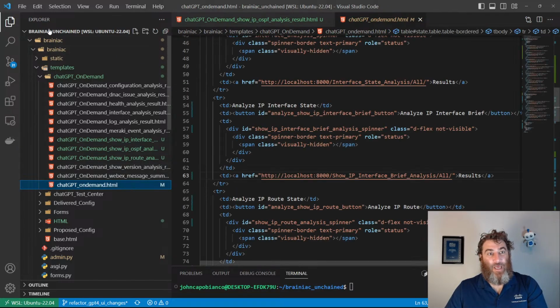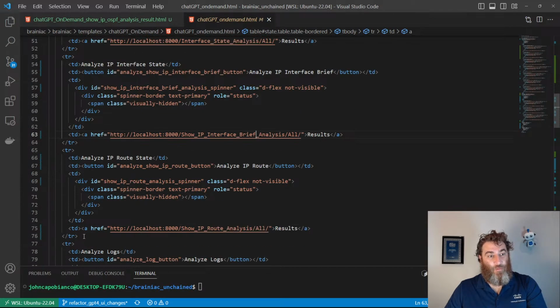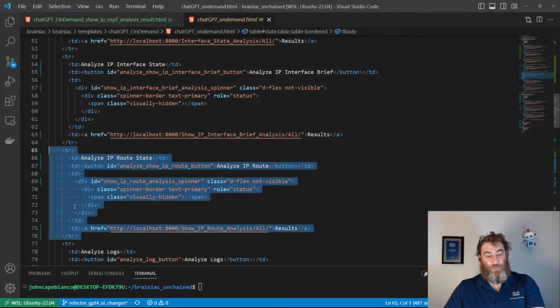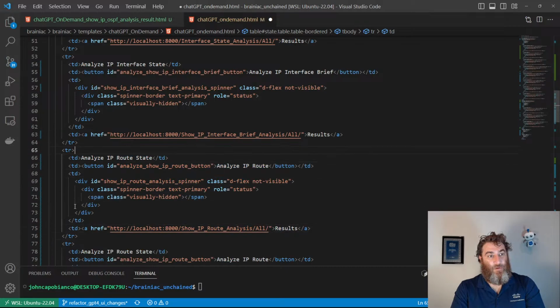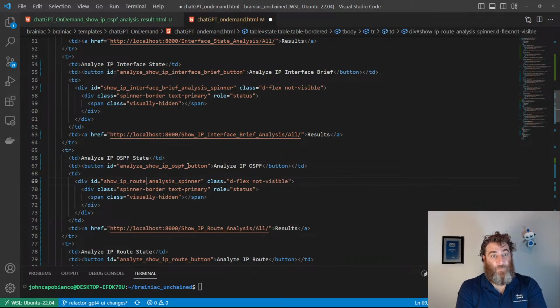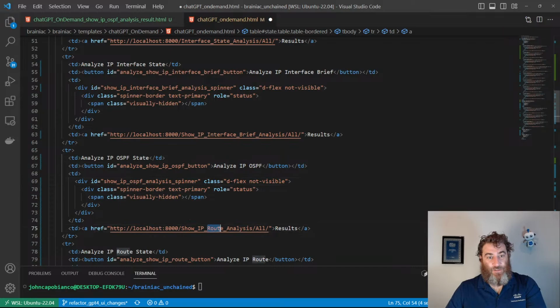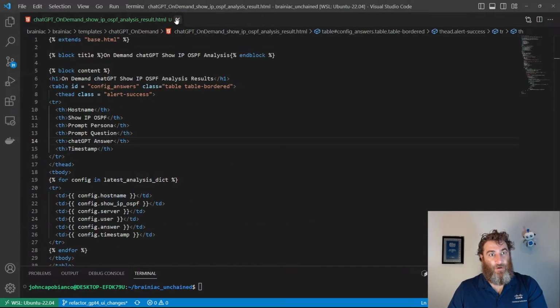And I have to add the button itself, and we're going to try to put this in alphabetical order. So this is show IP OSPF, between O and R, so above route. And we're going to say IP OSPF, OSPF, and it's going to take us to show IP OSPF analysis, all for the results. Now, that's all I need to do here, but I'm not quite done.